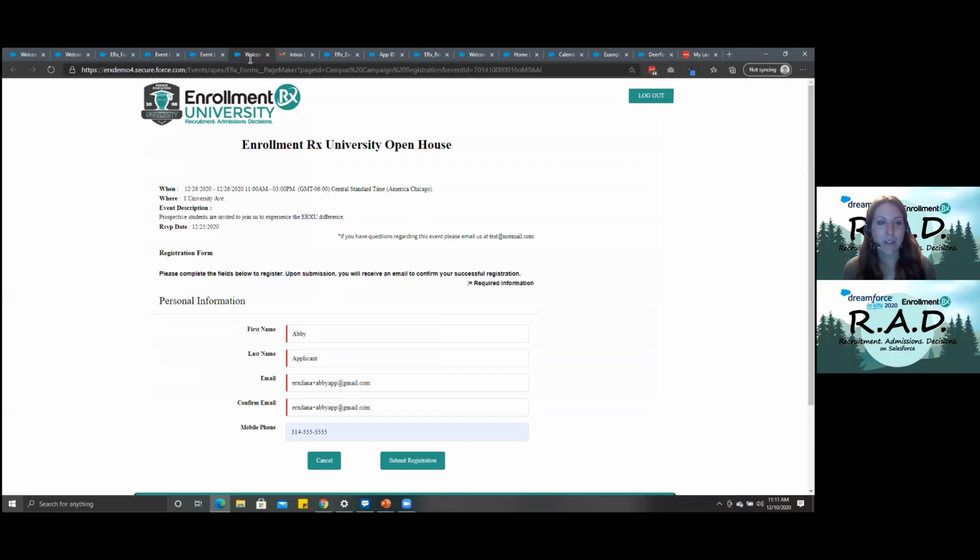Another example of an event could be more of an open house. It could be as well part of a Zoom experience or whatever virtual platform you're using in order to accommodate students coming virtually or in person to campus. So here is an example of a registration page where a student can fill out some information about themselves.